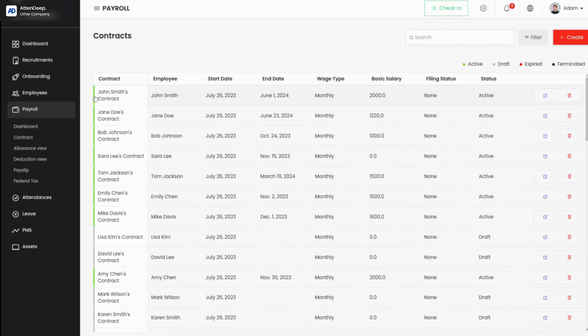So here, if you take this contract, you have the contract name, that is the name of the contract you've given, and this contract is for which employee, that employee's name is given. So this is John Smith's contract. Then you have the start date as well as the end date of the contract. And then you have the wage type. Okay, so wage type basically can be monthly, hourly, weekly, and all. Okay, so that can be given over here.